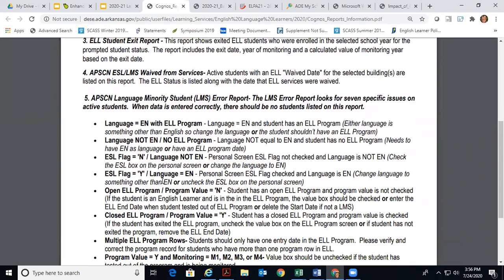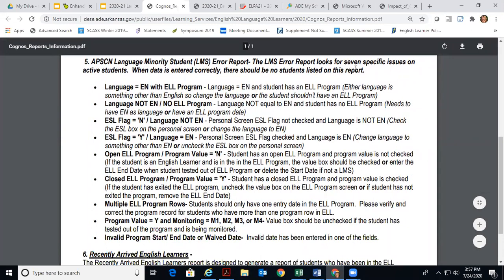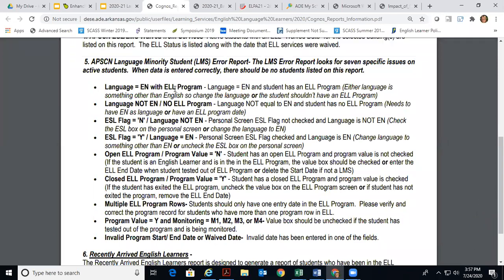One of the most critical reports is this AppScan Language Minority Student Error Report. This looks for 7 specific issues on active students. Notice active students. When your data is entered correctly, there should be no students on this report. If there are things reported, you will see what the potential error is. For instance, if the language equals English and you have EL program information, well, this is a problem. Because if the language is English, they shouldn't have any EL program.